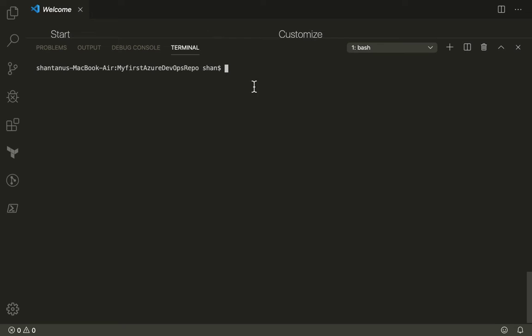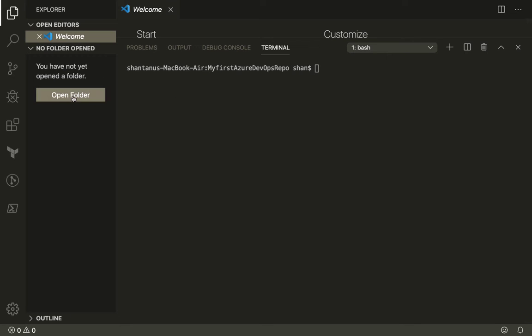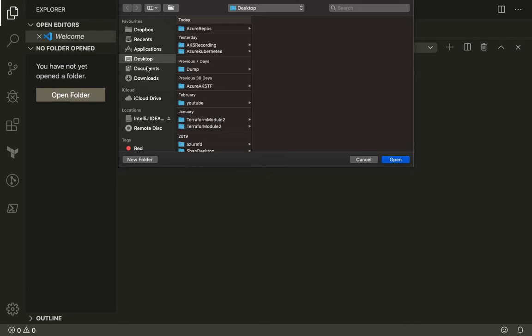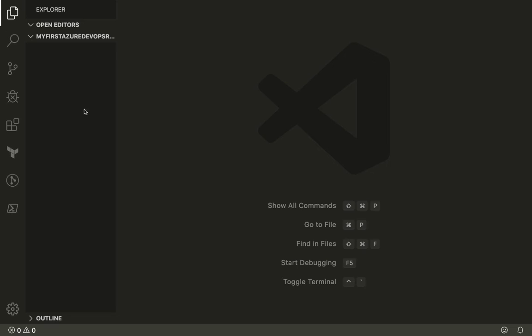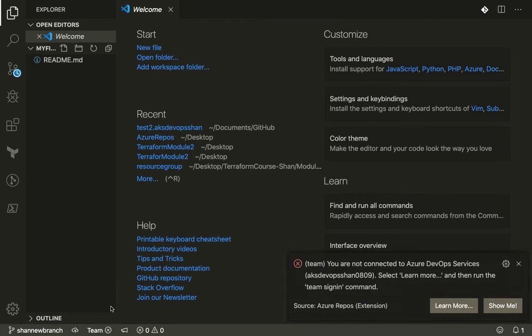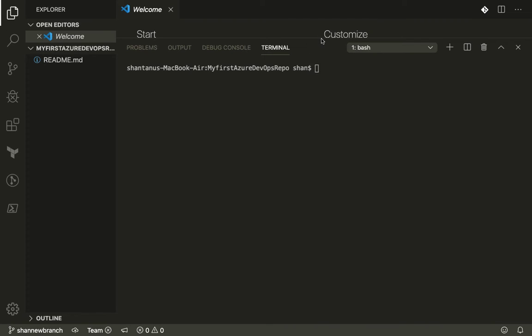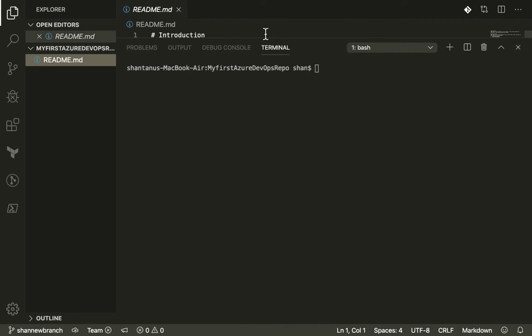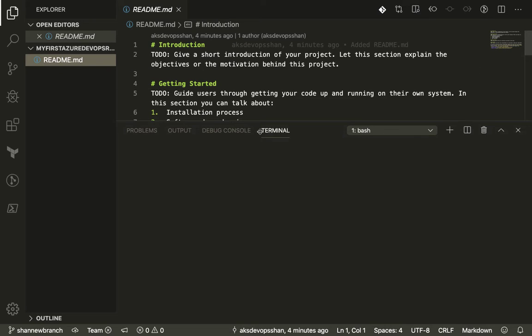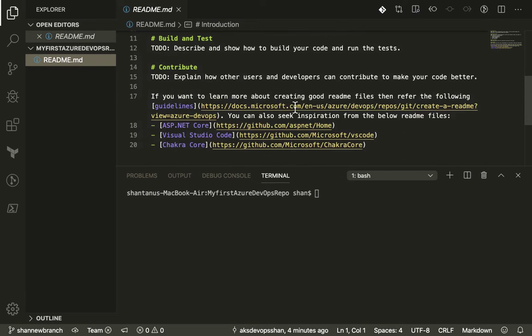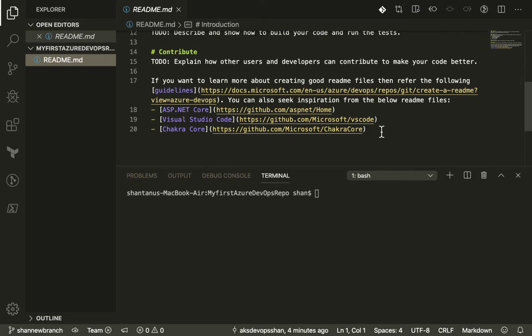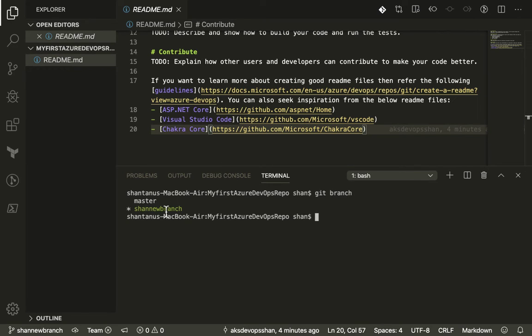So alright, we have got our branch open. I'm going to open a folder. I'm going to go to the desktop and go to Azure Repos, open this, and I've got my terminal restarted. Alright, I've got my terminal open, and then I've got the readme as well. If I simply pull this up, it gives me what is in the readme. So let's check the branch. We are on the Shan new branch.